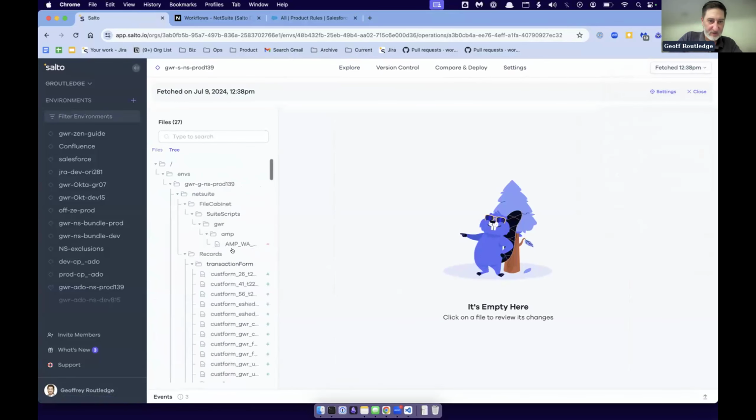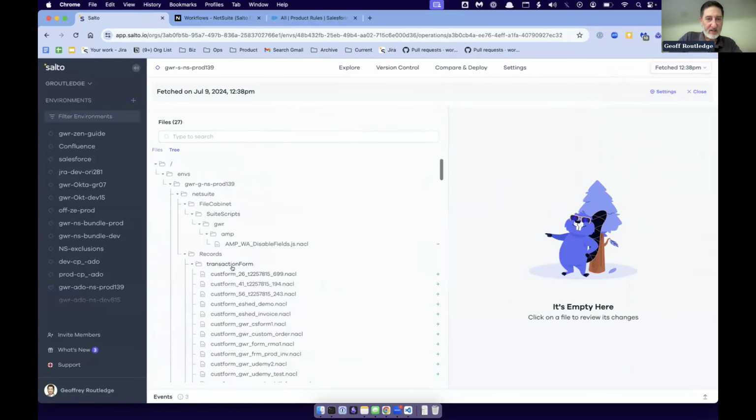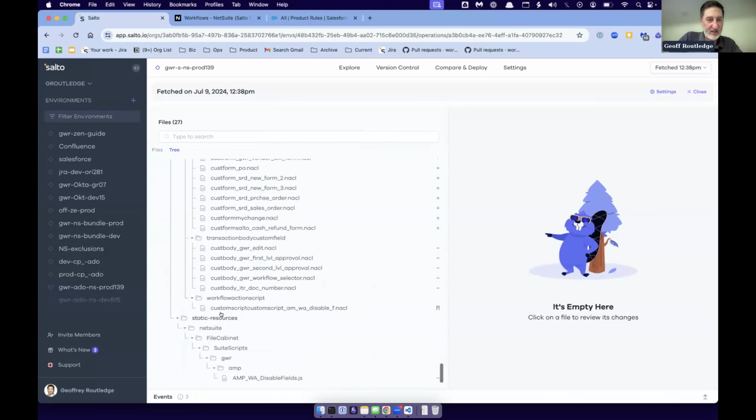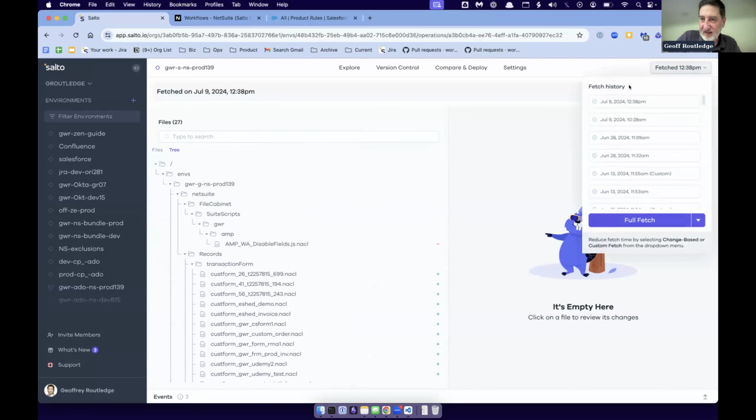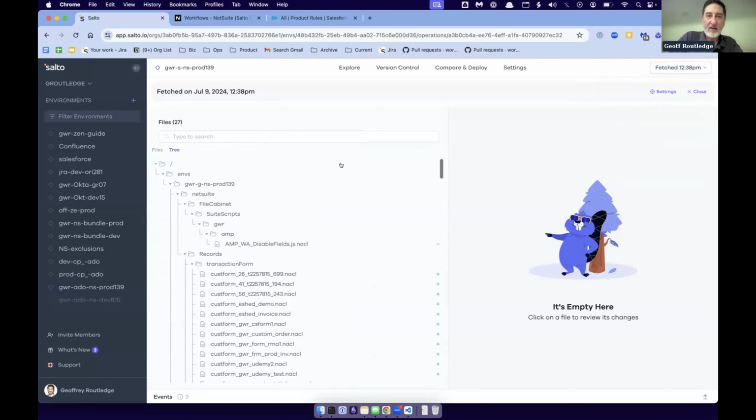I can look at it this way. It's a little easier to understand. So some transaction forms changed, workflow action script change. So between a fetch a long time ago, or let's see, this is 12:38 today, so between 12:38 and 10:28, these are all the things that change in my account. So that's one thing. You can see what changed every time it fetches.